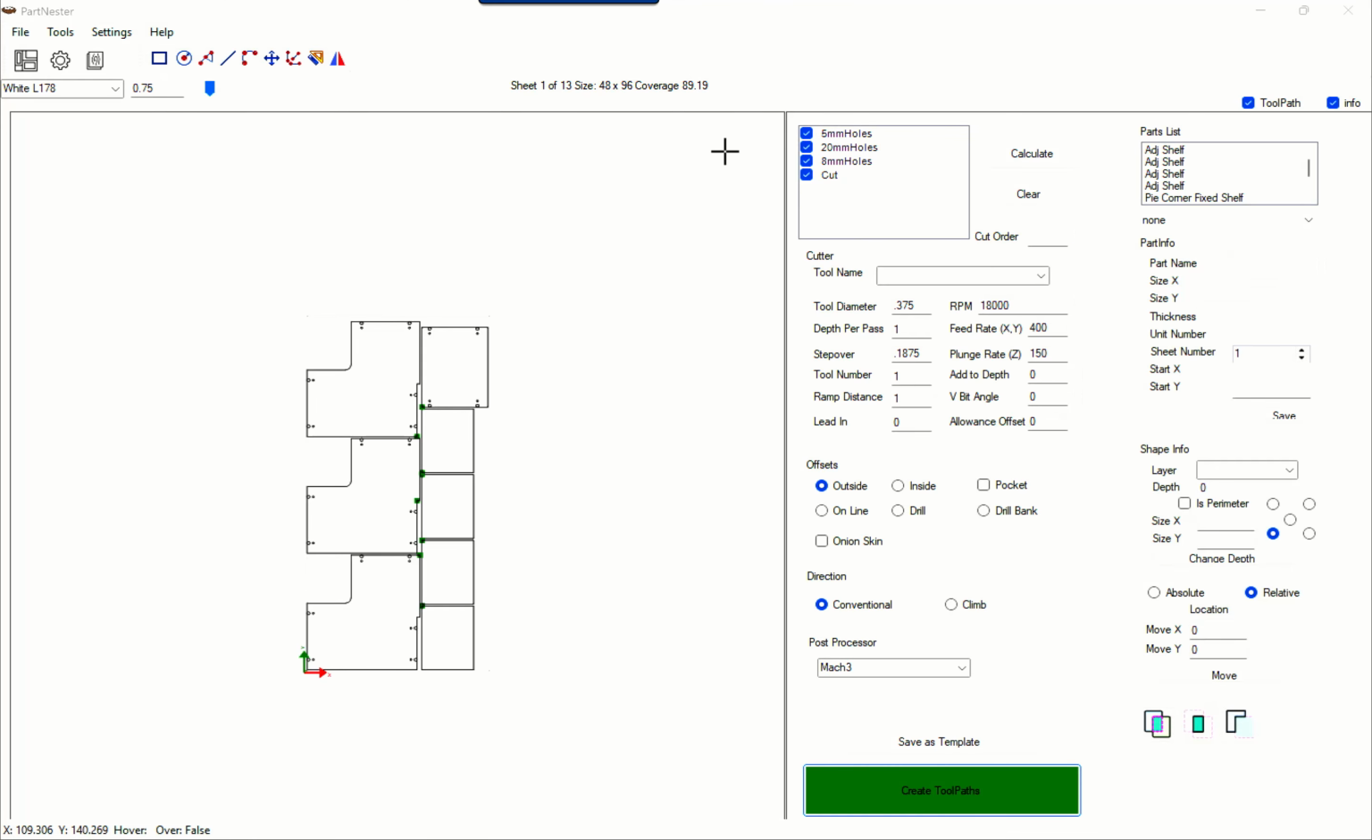This video is going to demonstrate how to modify existing parts, relocate different features of that part, copy a part, and just generally modify parts. So this job is a closet job that has a left corner unit and a right corner unit.